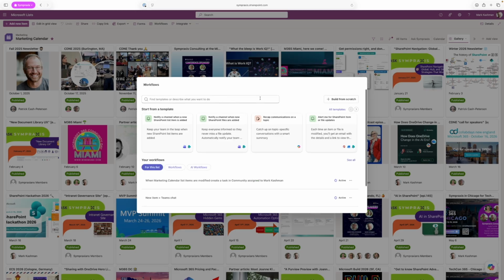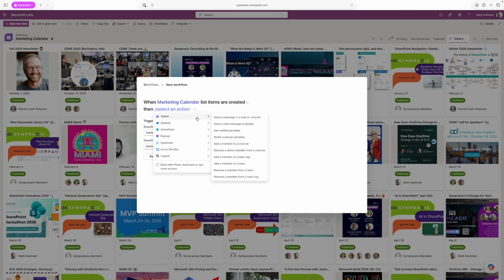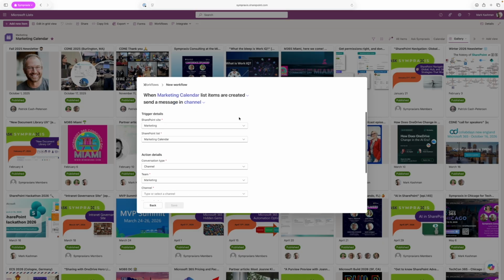So let's create one, and then we'll show what happens when we trigger it. So we're going to build from scratch one that's kind of similar to this, where new items that get created are going to trigger a chat to be created in Microsoft Teams. So I like to build from scratch just so you can see all the choices. When the trigger, and this is going to come from SharePoint, is a list item gets created, I want the action to be something that happens in Teams, sends a message to a chat or channel.